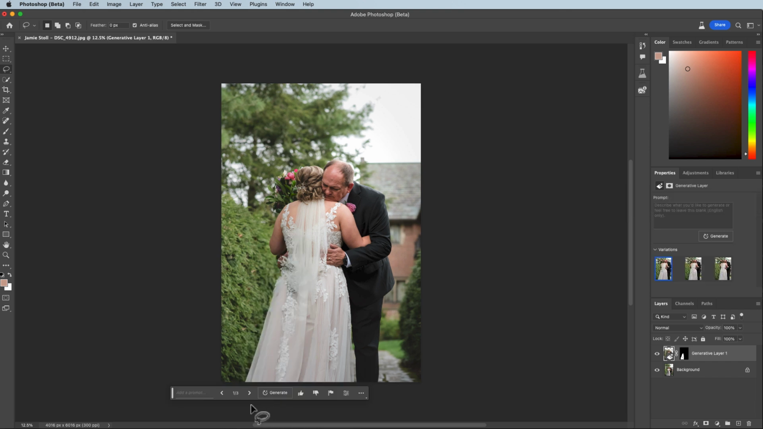Okay, and this first iteration is not great. Let's take a look at this one. Well, that's pretty good. I was concerned with obviously the integrity of her dress, the edges here, her dad's hand. That's the second option. And that's the third. Oh, it removed his hand completely, which I actually don't mind.